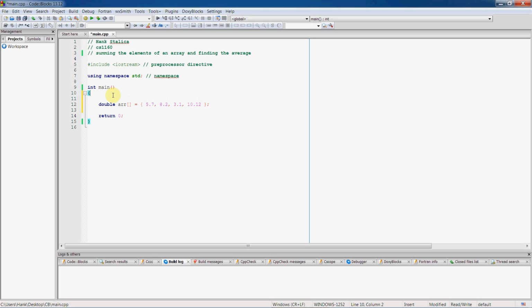All right, and let me use a constant integer that I'll use for the size declarator and also within my for loop and for finding the average. So const int size equals, I think there's 4 elements. 1, 2, 3, 4, yeah. So let's go ahead and put this in here.